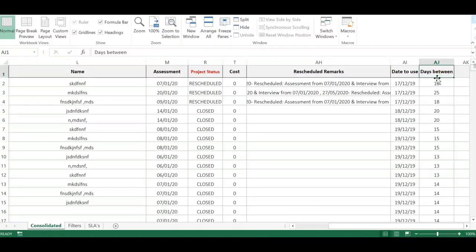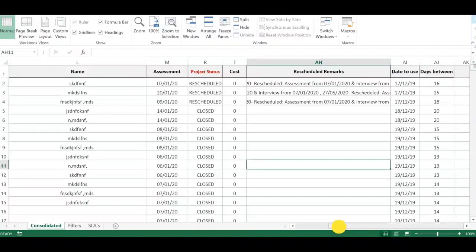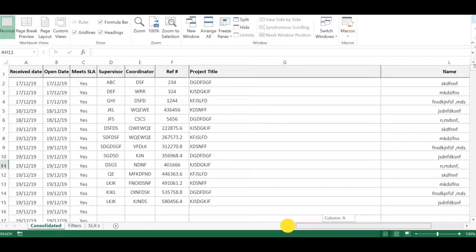And days between is something like the duration, how long it has taken for the project to close. That also takes only the working days. It does not take the weekend into consideration. For that as well, there's a nice little formula being used. So basically that's about it with regards to this sheet.